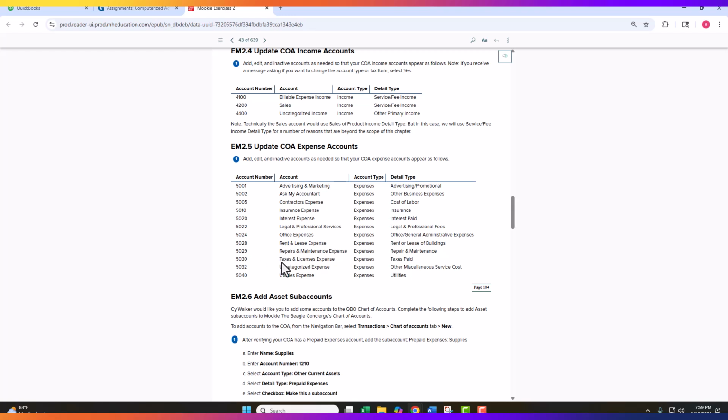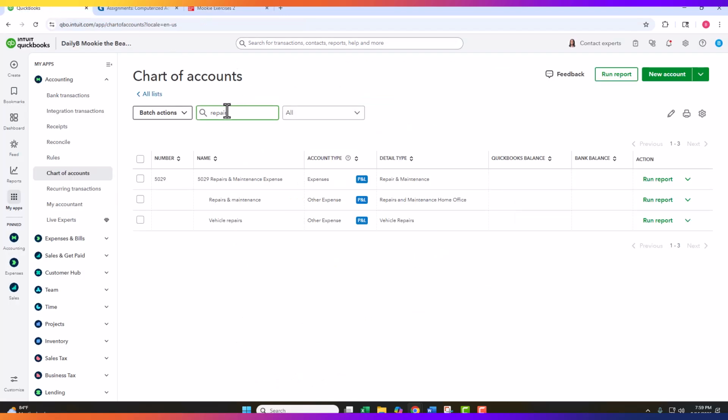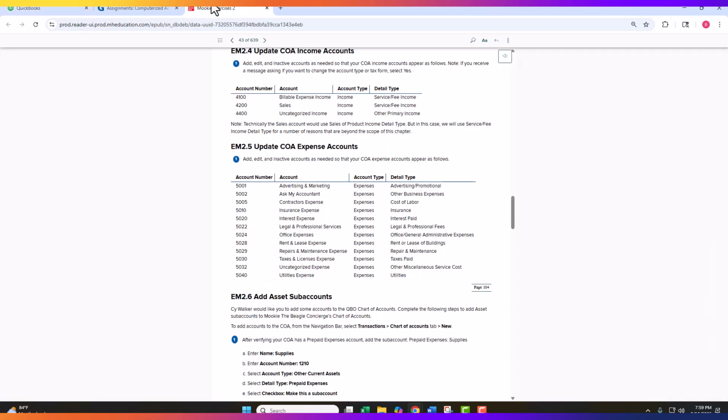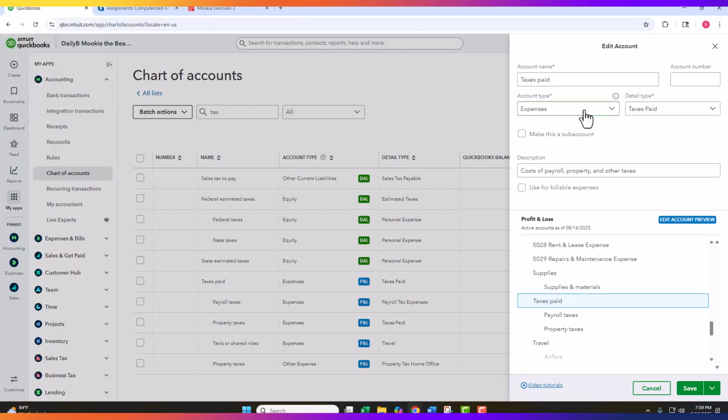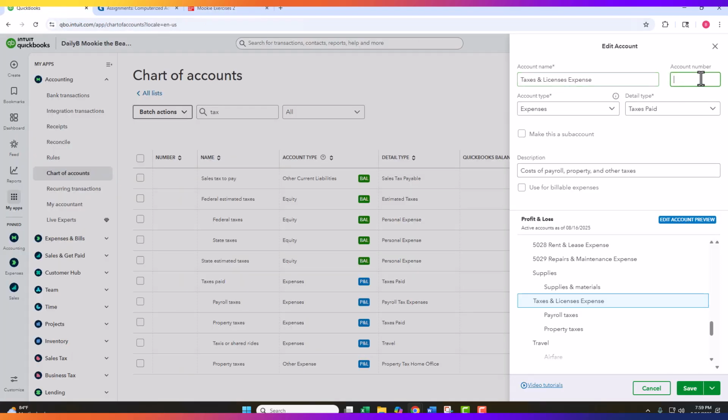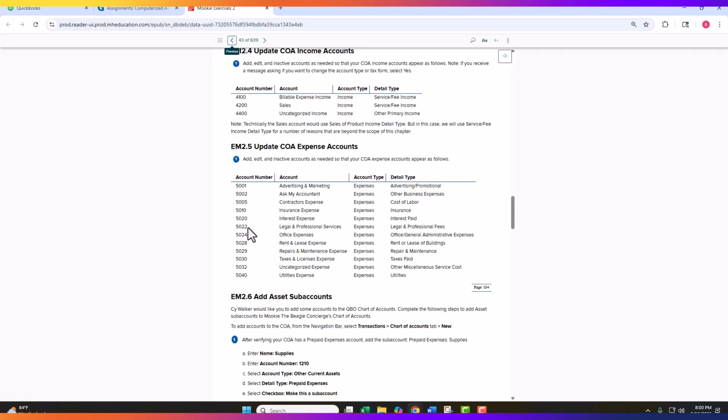All right, so the next one is taxes and licenses expense. Let's see if that one's in there. So we're going to modify this one. I forgot the name already. It was taxes and licenses expense, and the type was expenses, and the detail type was taxes paid. Taxes and licenses expense, and the account number was 5,030. And I'll save that one. We're almost to the end here.